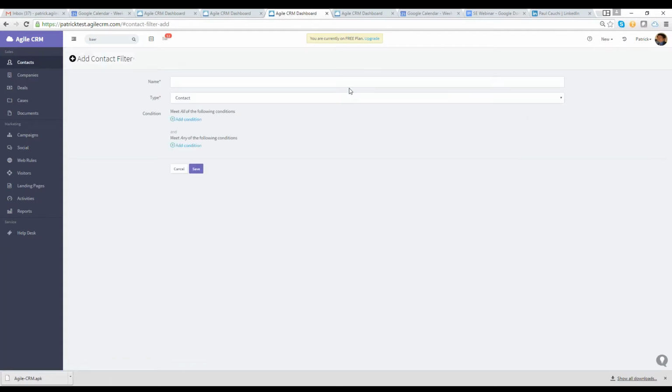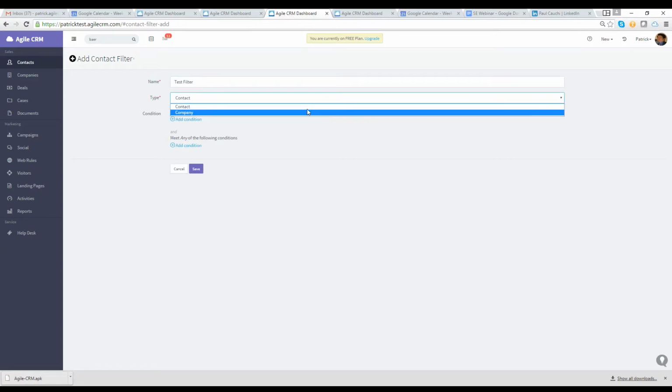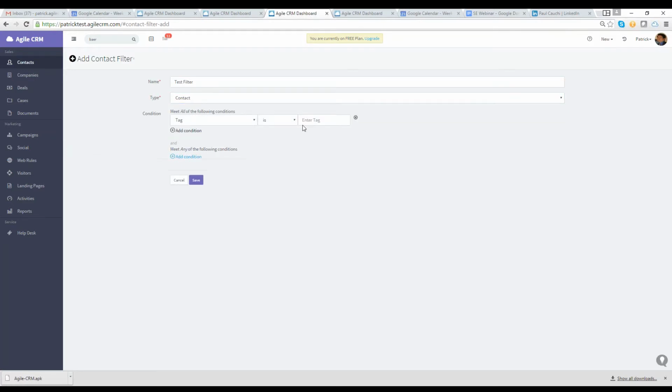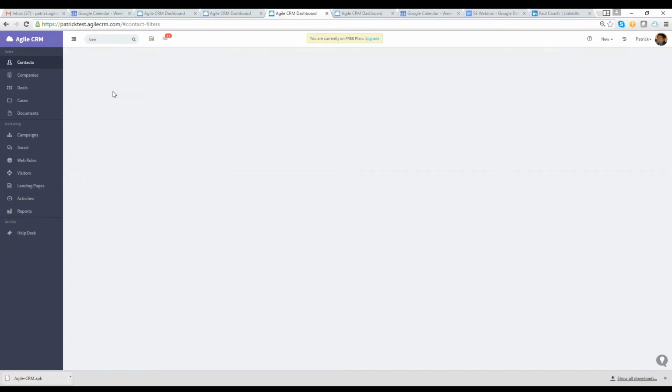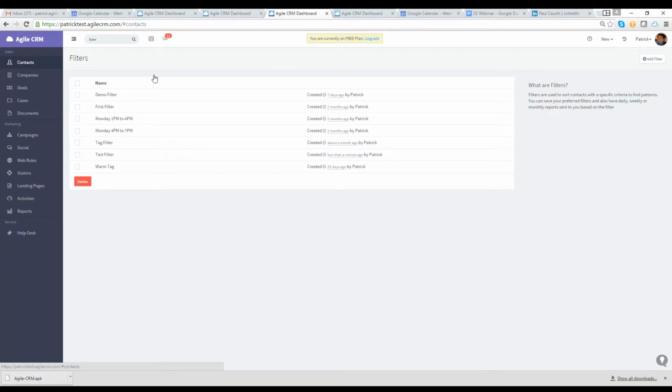my test filter, type in a contact or a company. I'm going to search the contacts, right? I'm going to search the tags, let's say, for CEO. And then it will save this filter, and when I come into my contacts, I can just choose this filter.